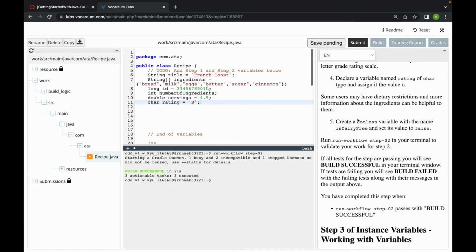Step 5, it says create a Boolean variable with the name is dairy free and set its value to false. So we're going to go ahead and create a Boolean, and the name of it is. Now the second word has to be a capital letter, dairy. Third word, free. Perfect. And then it wants us to set it as false. Wonderful. We are all done with all 5 steps of the step 2 portion.